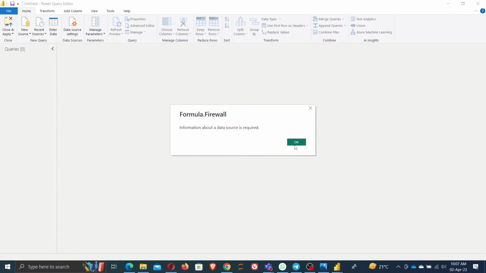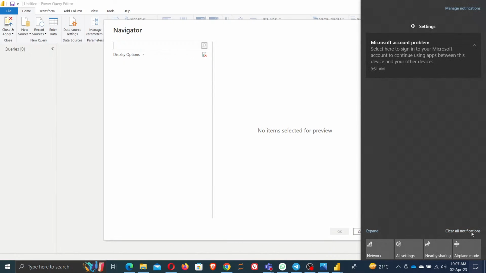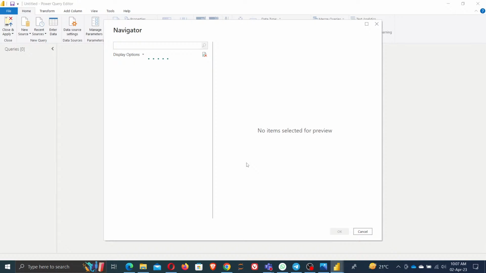Information data source is required. Formula firewall. Oh, firewall. No, firewall should not be stopped. I think maybe some security is stopping it, because when I used the other system, it was working fine. But don't worry, we will have a complete video on this, so you can watch it if you need.